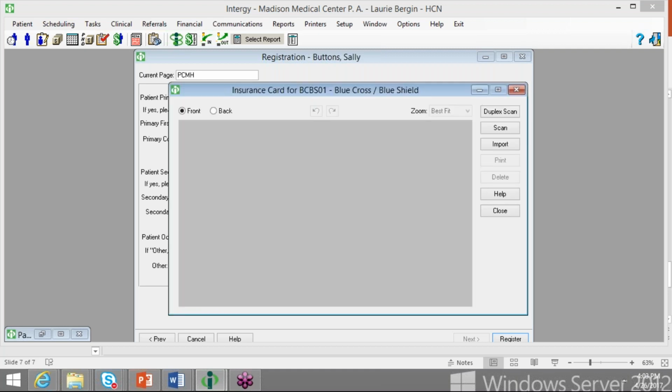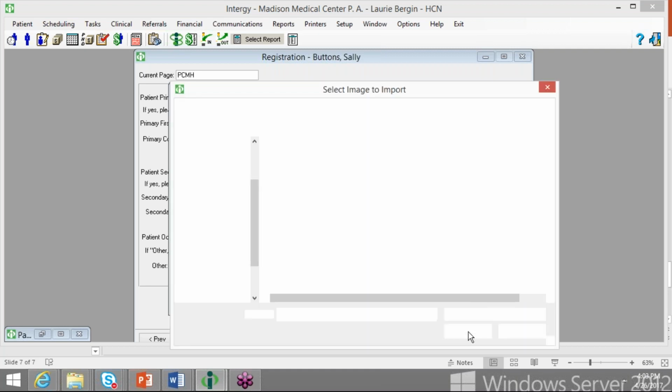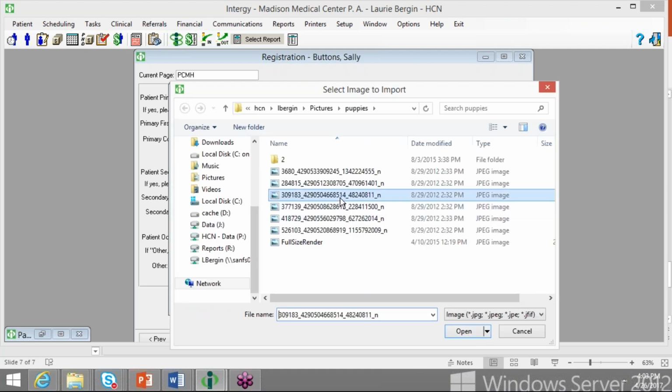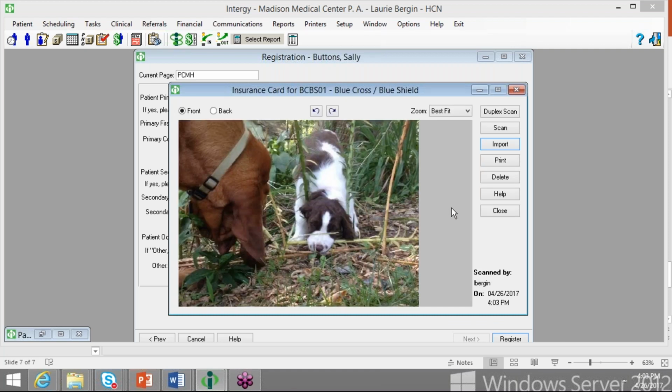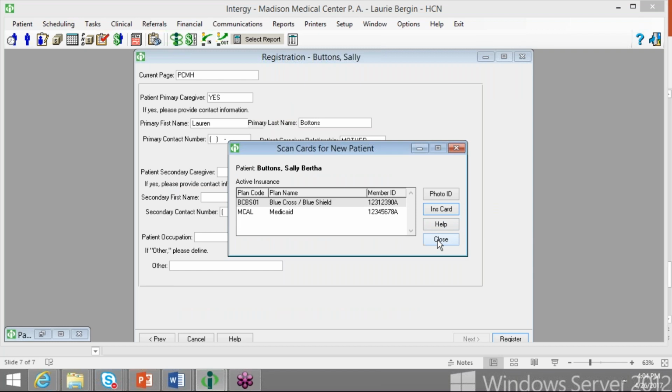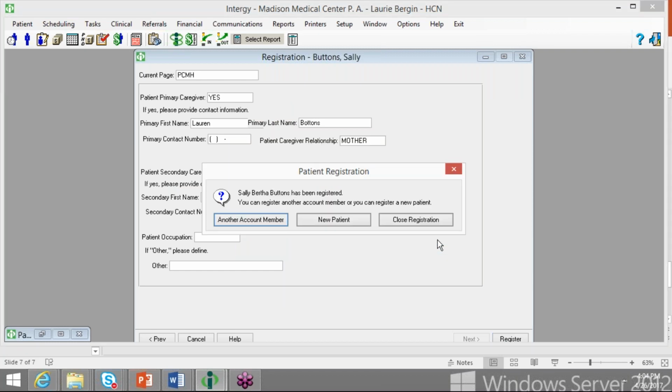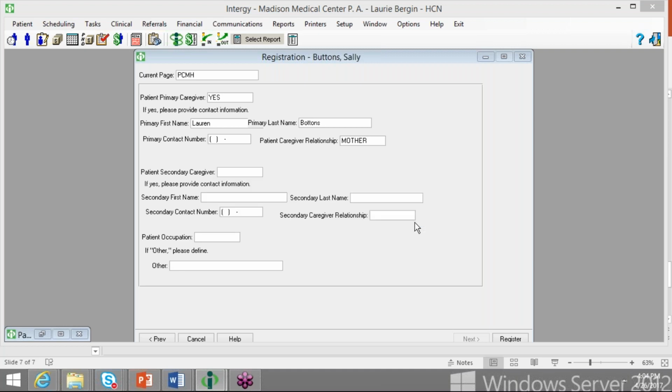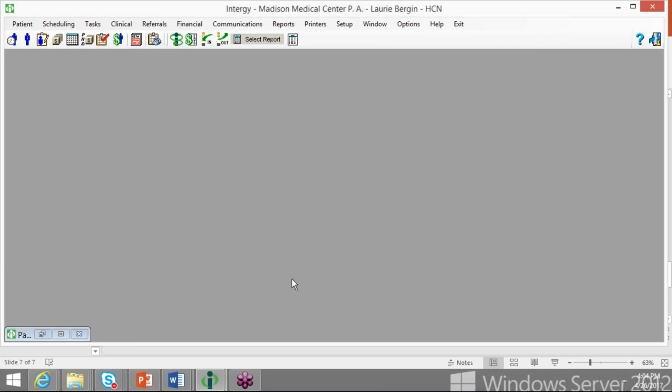Do my insurance card. And now I've done my photo ID, I've done my insurance cards. I don't need to add an account member to this registration, nor do I need to create a new patient. So I'm going to go ahead and close it.